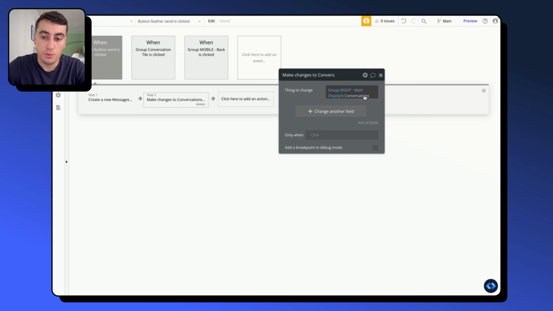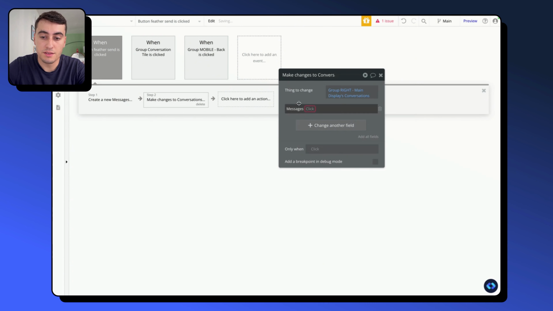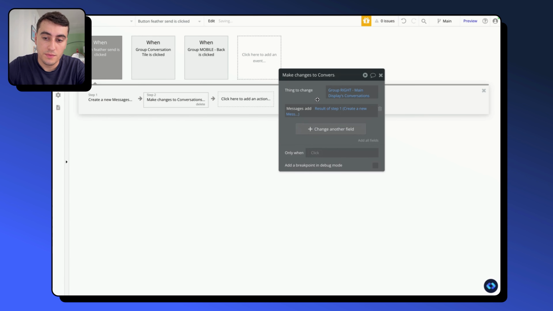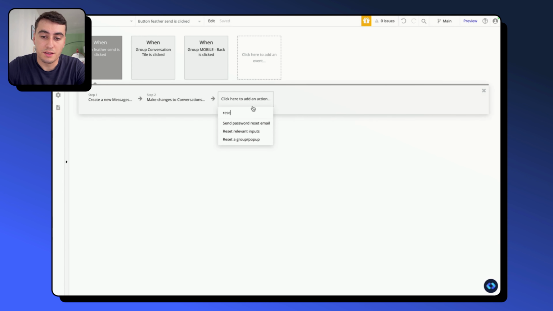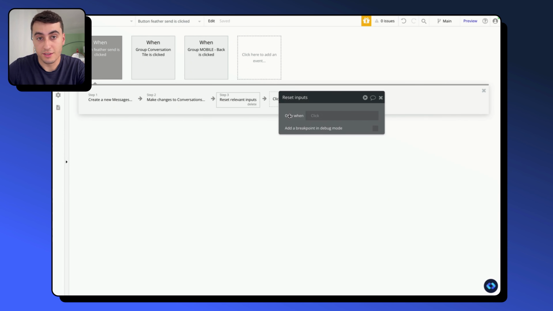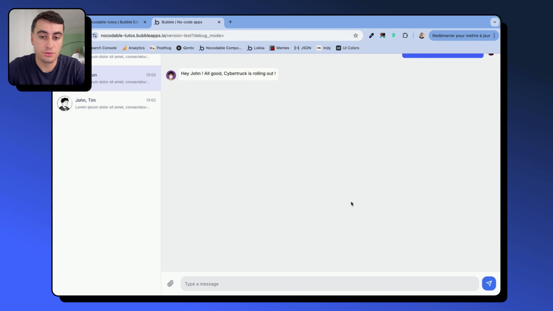Now, I told Bubble that we are going to modify this particular conversation, so I can go ahead, change the field, messages, I'm going to add a message, and the message we are going to add is the one that we've created in step 1, which is this one. And finally, we are going to reset relevant input, so that the text message input is cleared after we sent this message. So now we can preview what we've built.